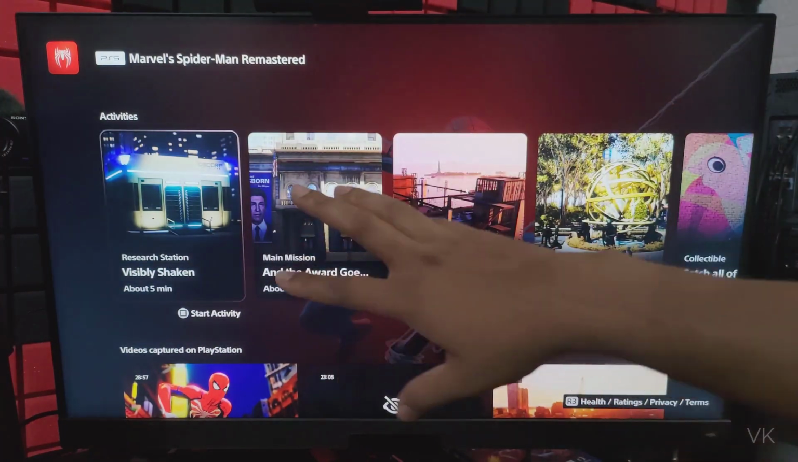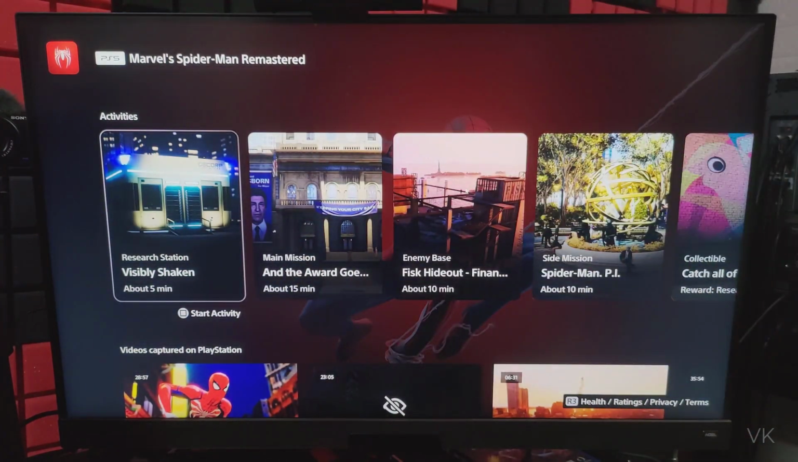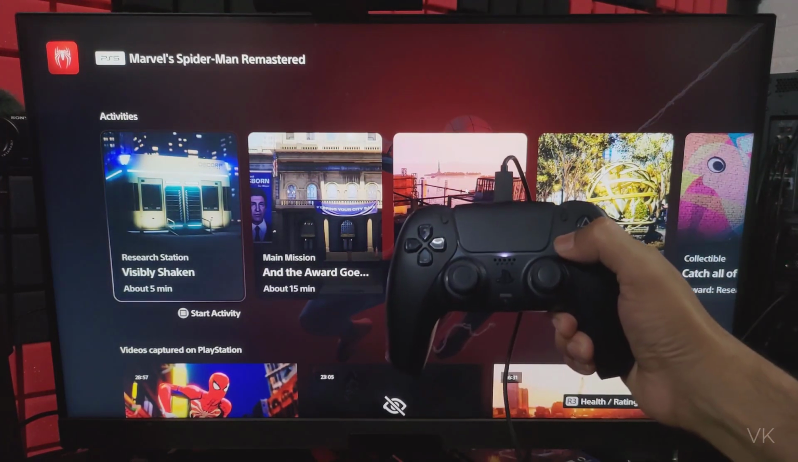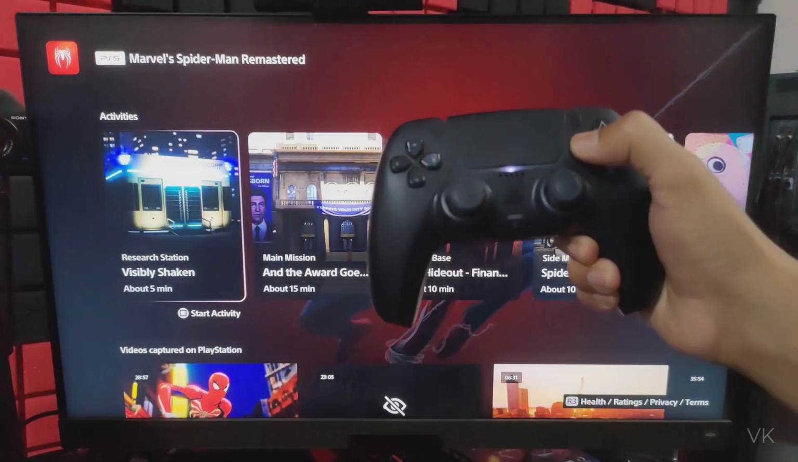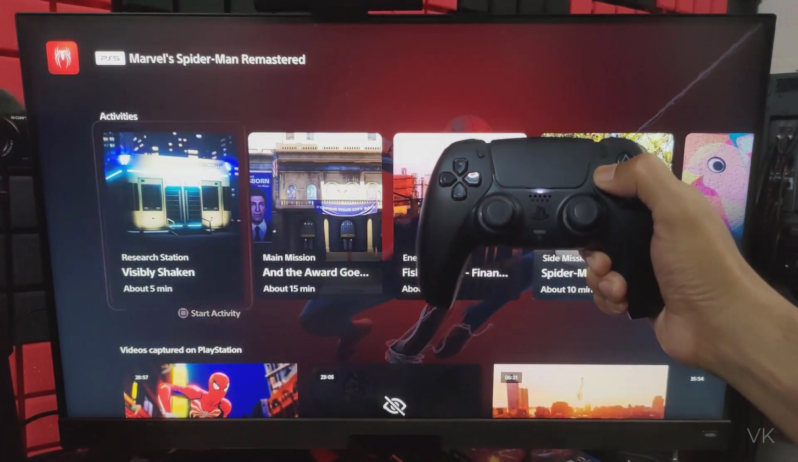If I choose this, there will not be any title or game selection screen. Directly I will be entering into the game. So I'm going to press this start activity.